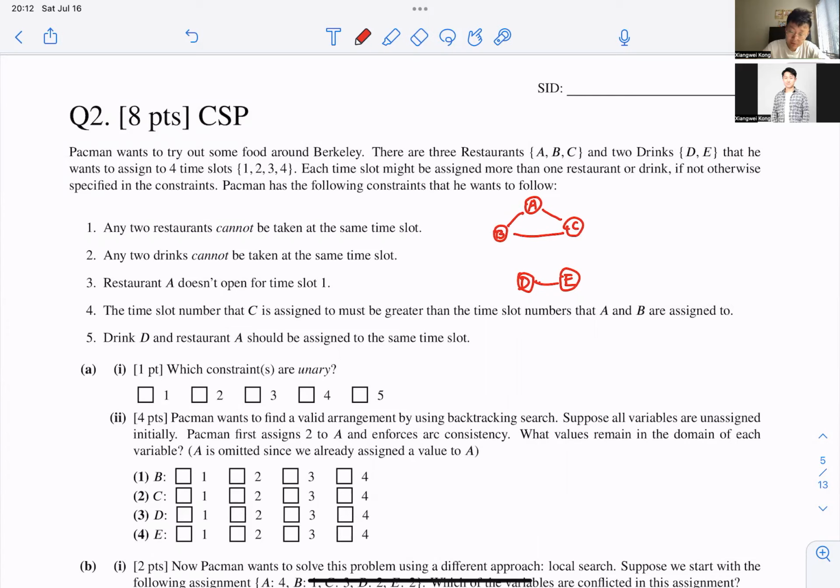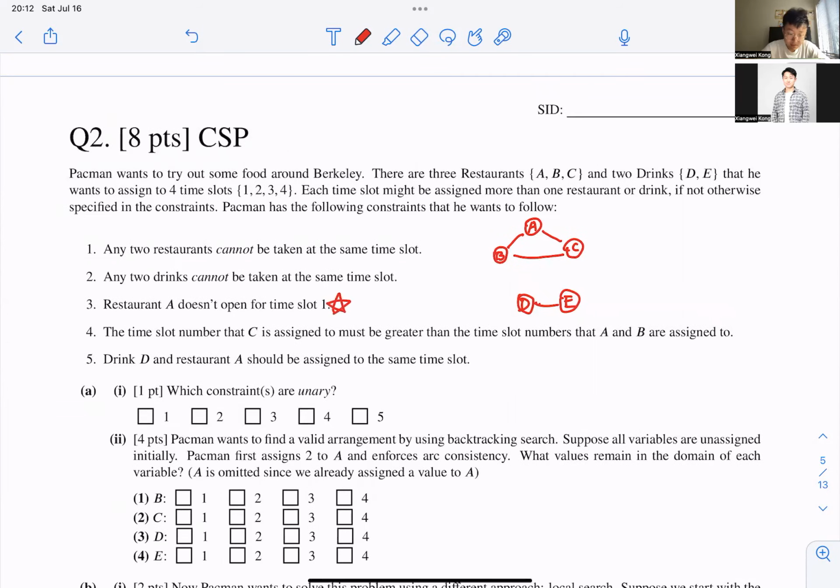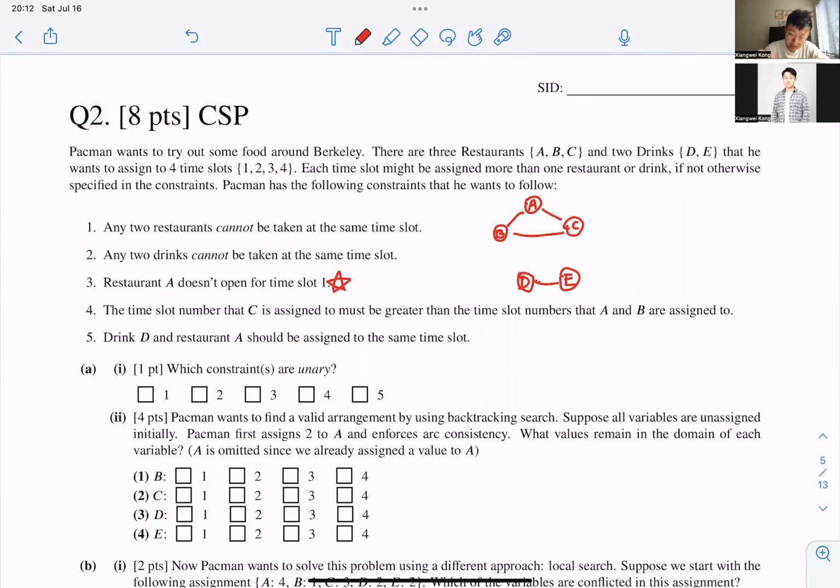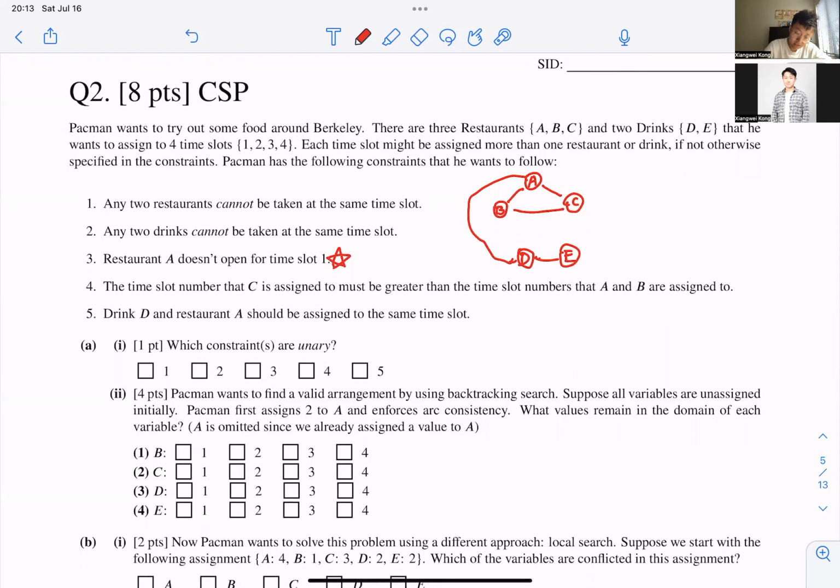Restaurant A doesn't open for time slot 1, and it's a unary constraint, so we don't do anything on the graph, but we should make sure to look at it later. The time slot that C is assigned to should be greater than A's and B's time slots. So the constraint on C influences A and B, and we already drew that. And the drink D and restaurant A should be assigned to the same time slot, so we draw a line that connects D and A. So that's our undirected graph. What constraints are unary? We already solved it. It's number 3.